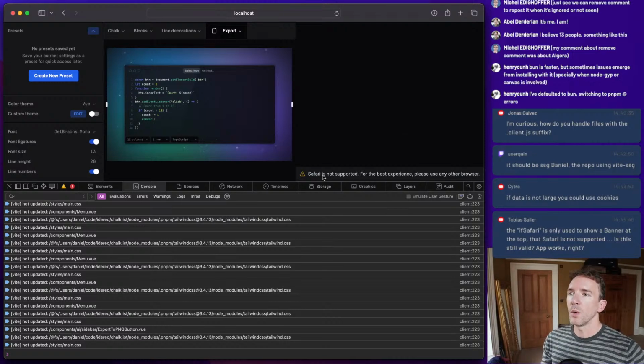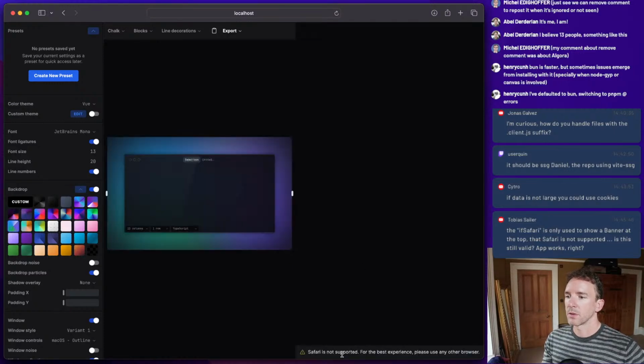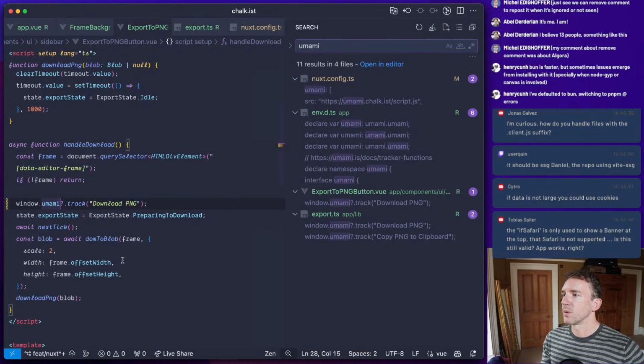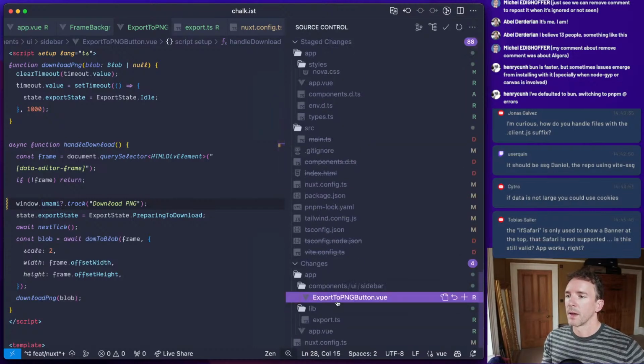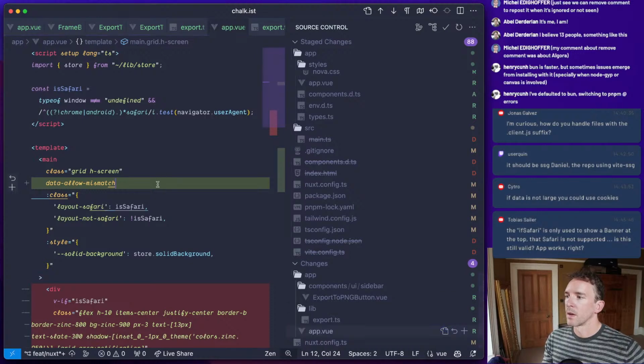So, oh, it is there. It's down here though. Okay, so that's fine. It is displaying. So the client only thing is working. Great.